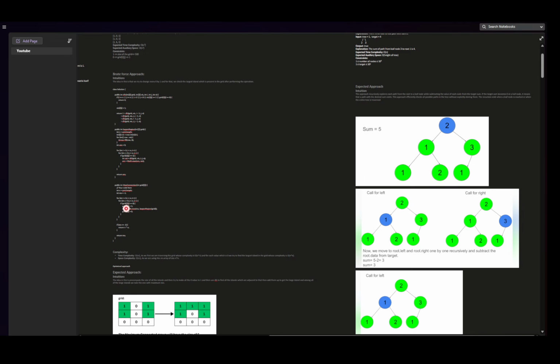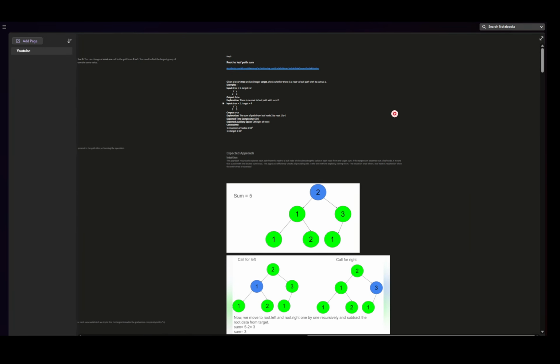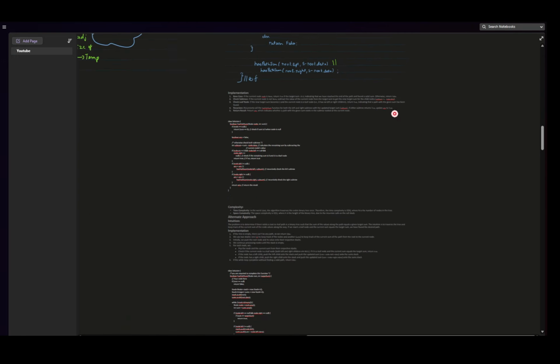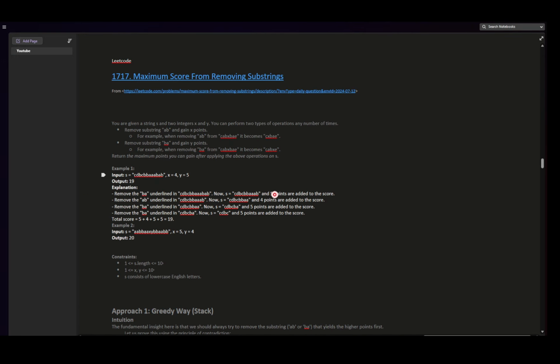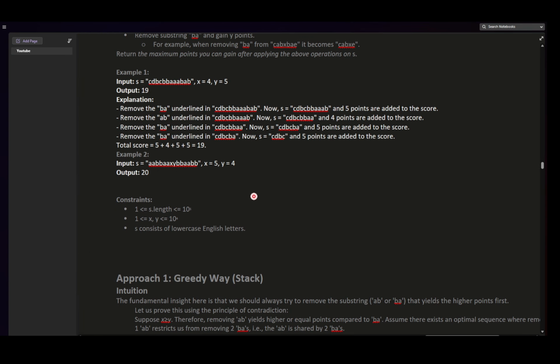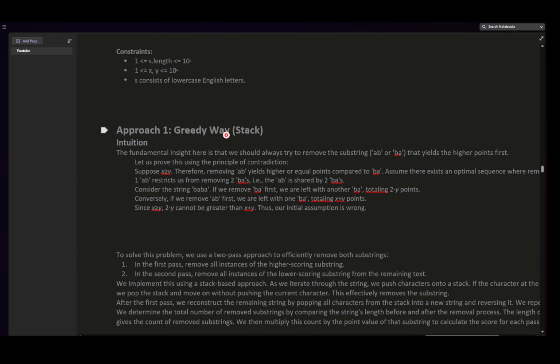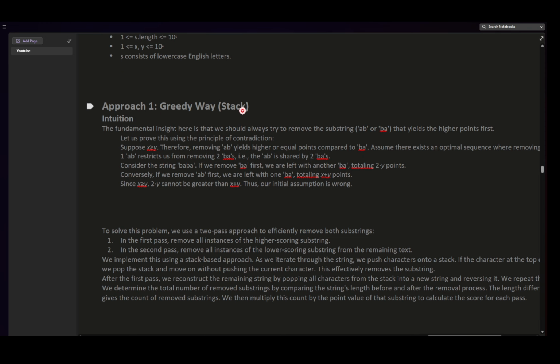And I will be explaining in my notebook. The GFG problem I explained in the morning, and coming to the LeetCode solution, the same question has been copied, and here is the greedy way. The first approach will be greedy by using a stack.